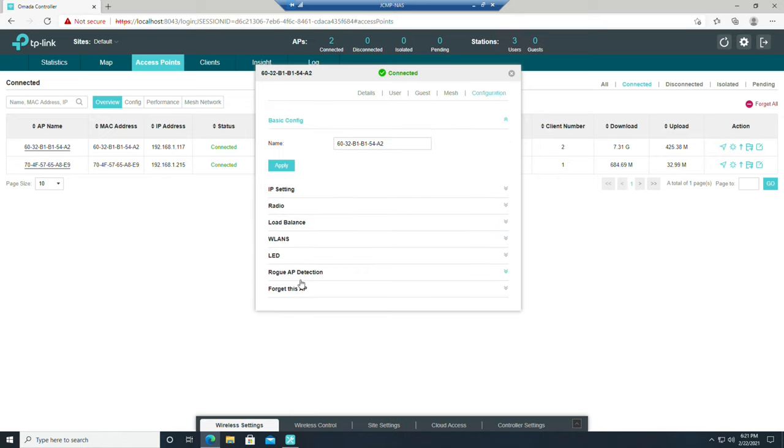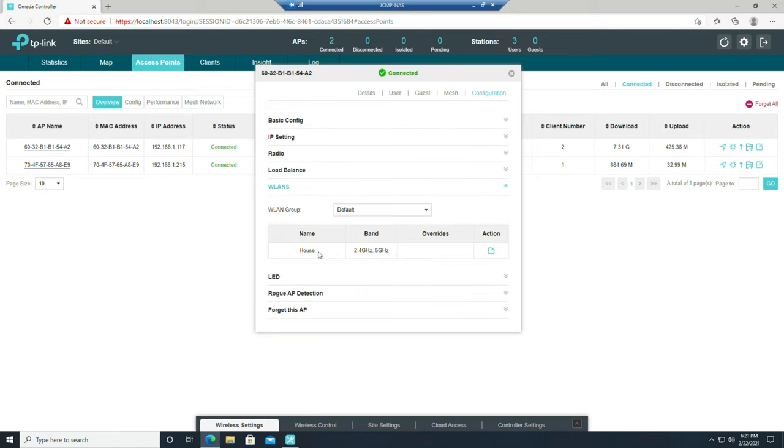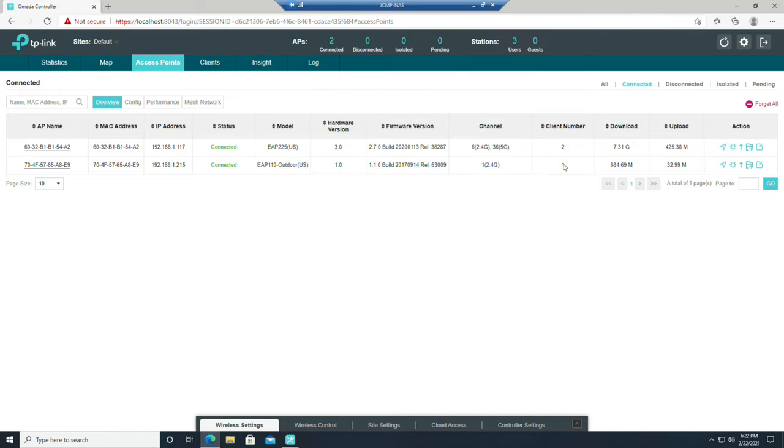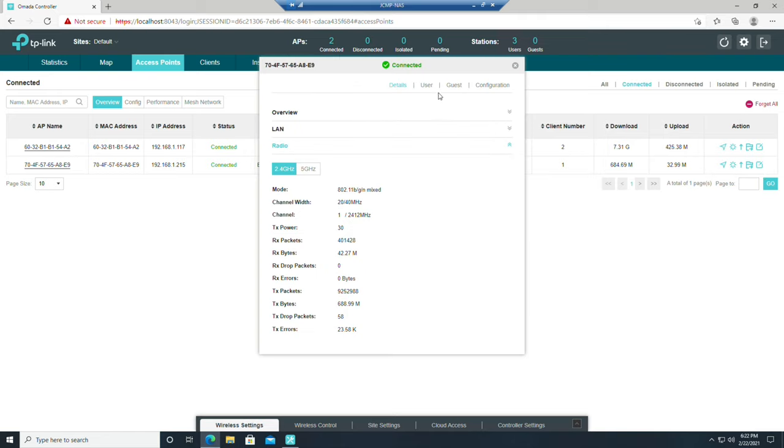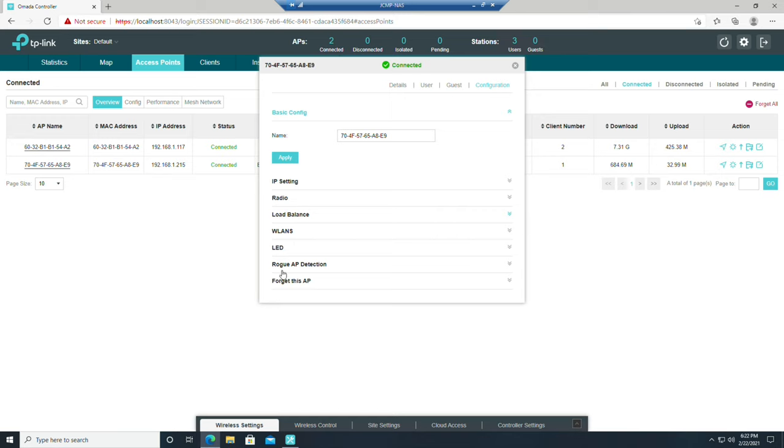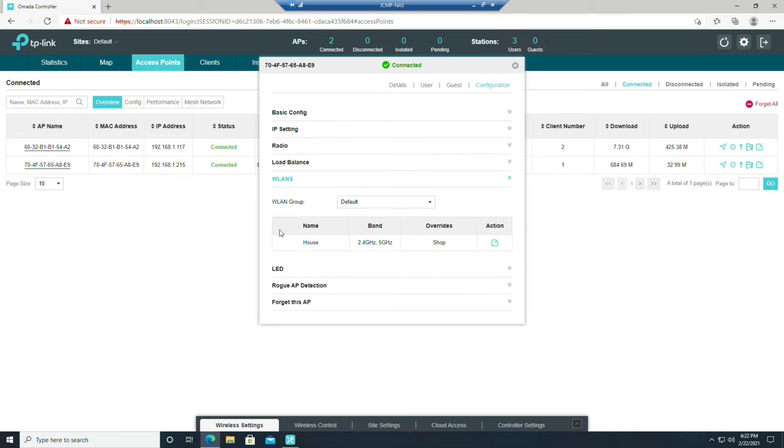So by default, when you add a new one, it's automatically going to give it that SSID of whatever you set up originally. So kind of like a roaming mesh type network. But you can go in and override it. As you see on this one, I went in and I overwrote it. So this SSID for this one is SHOP.